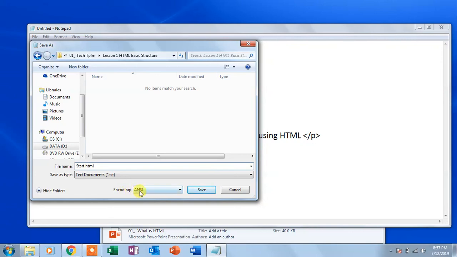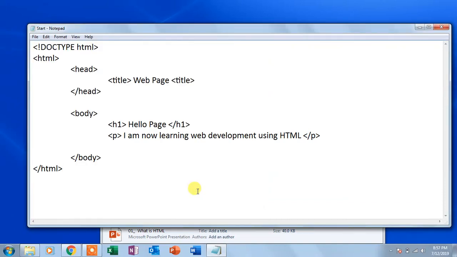Okay, so after that, you have to change this encoding, which is ANSI, American National Standards Institute or something like that. You can change it to UTF-8. This is the encoding all the browsers understand. After that, you click on the Save button. That's it. Congratulations, you made your first website, and you will be curious where you can see that web page.